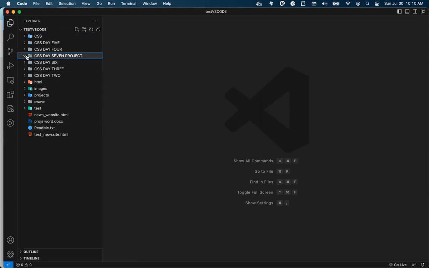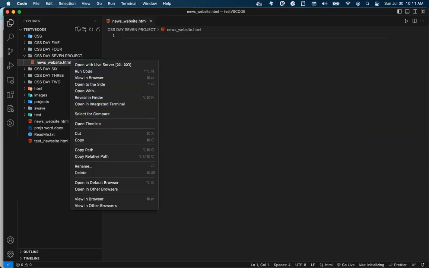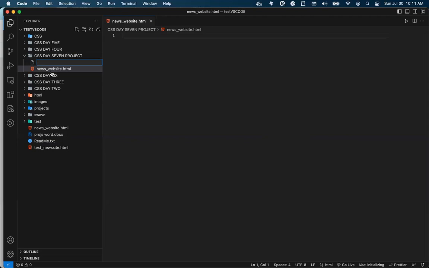So we come in here and we add a file. We call it news website.html. As you know, everything begins with HTML. So we have to decide: are we going to put our CSS code in the same HTML document, or should we put it in an external document? It's a decision that we have to make. I always like to put it in the same document, but today let's create an external document, just to have some variety.